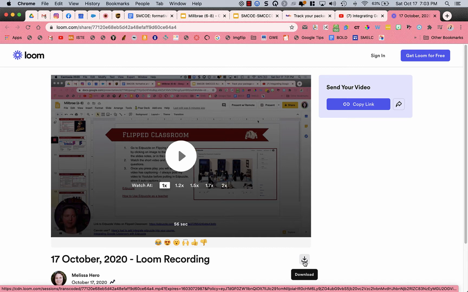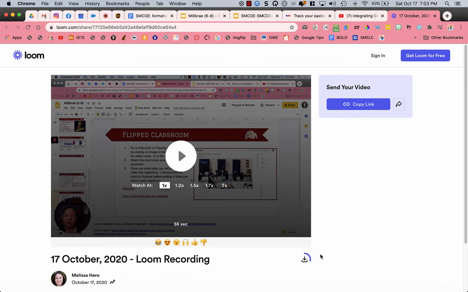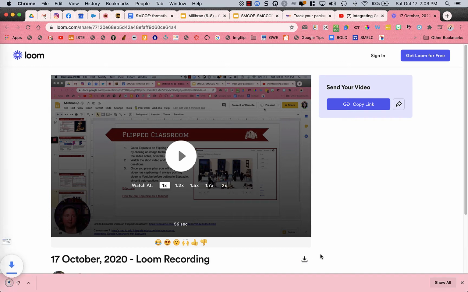And you can do this on a PC, you can do it on a Mac, you could also do it on a Chromebook, but it will probably end up saving it into your Google Drive, which you could then also upload to YouTube. It just doesn't necessarily save onto the computer itself in the same way that it does on a PC or Mac. So I'm going to click download, and it says not to close my tab as it's downloading, but that was pretty quick. I see it here, 17 October 2020, loomrecording.mp4.